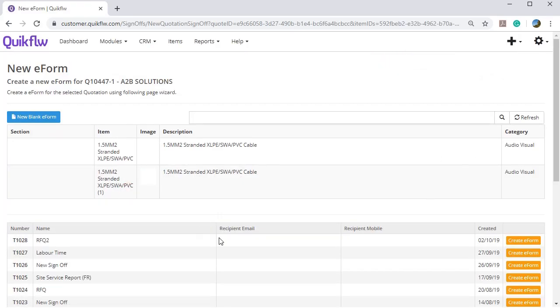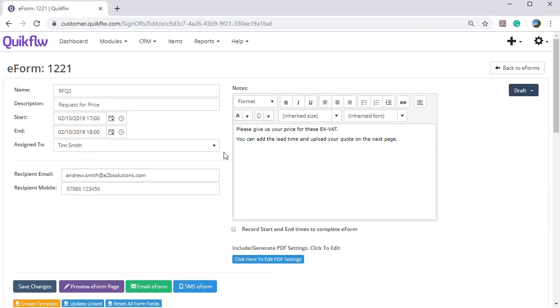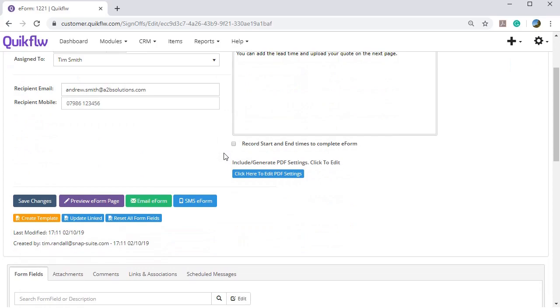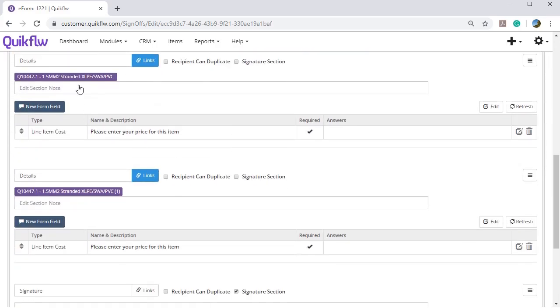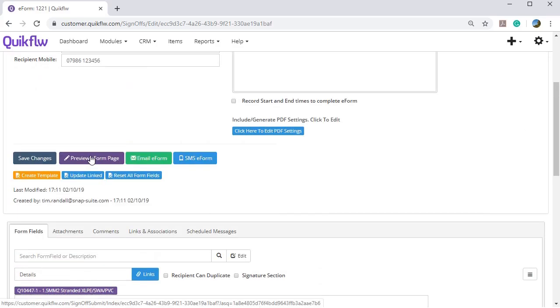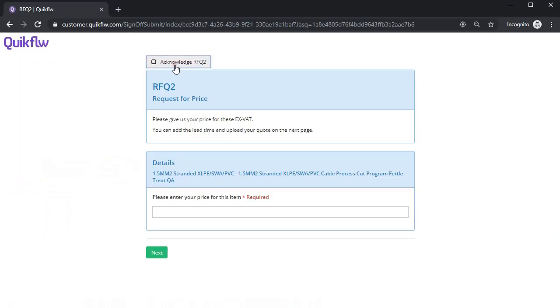There we go. It's the RFQ, the one we just created. And the eForm is generated. And you can see from this that it's generated two lines, one for each of the lines on the original quote. So then we'd send it off to the supplier. So let's take a look at what that would look like. They can acknowledge that they've received it and they can start putting their prices in.